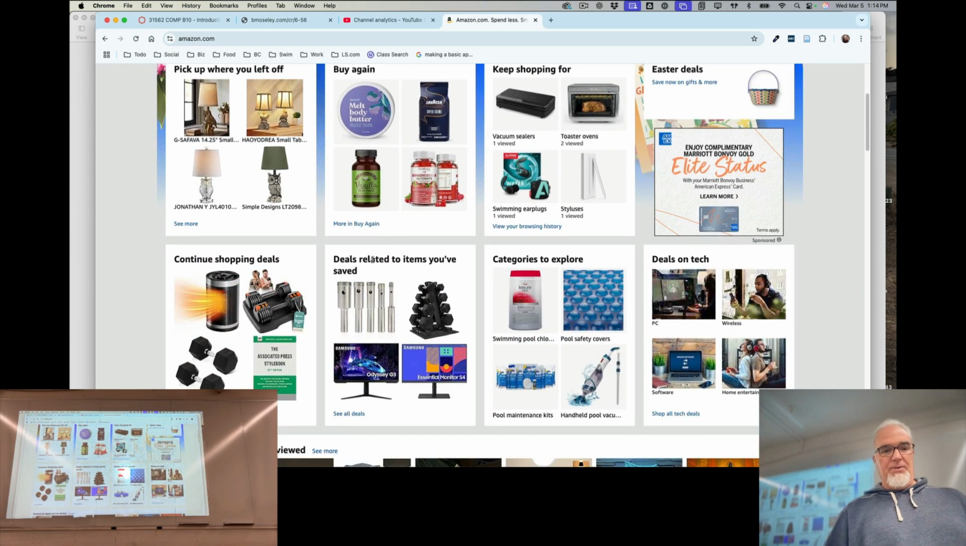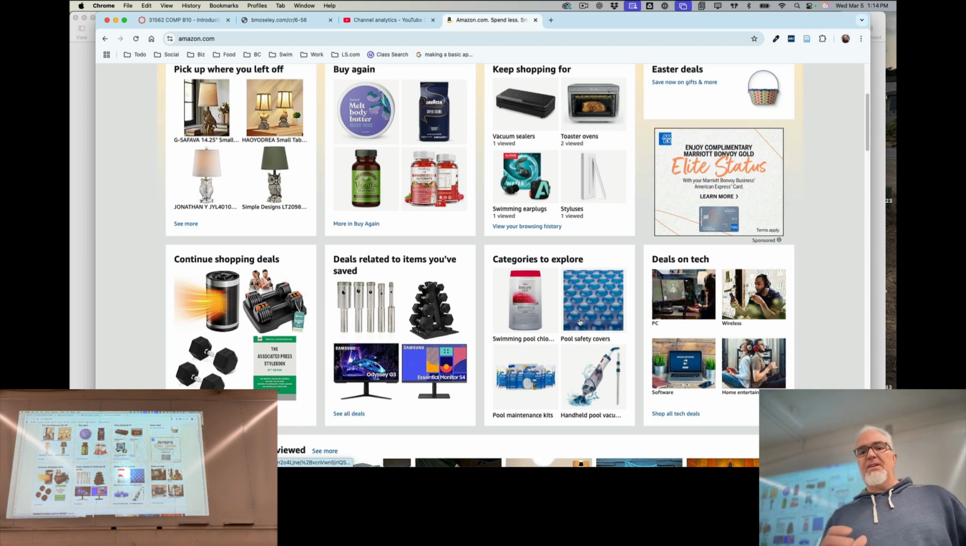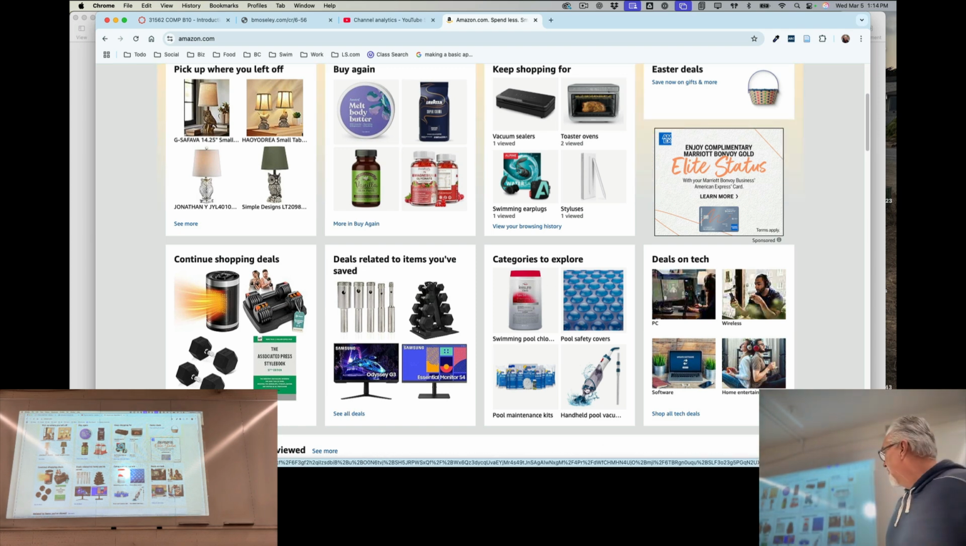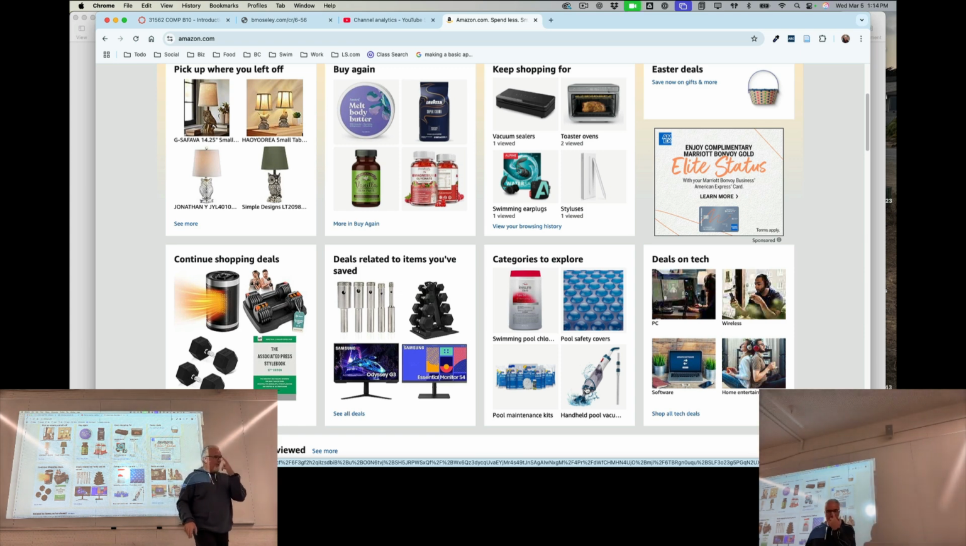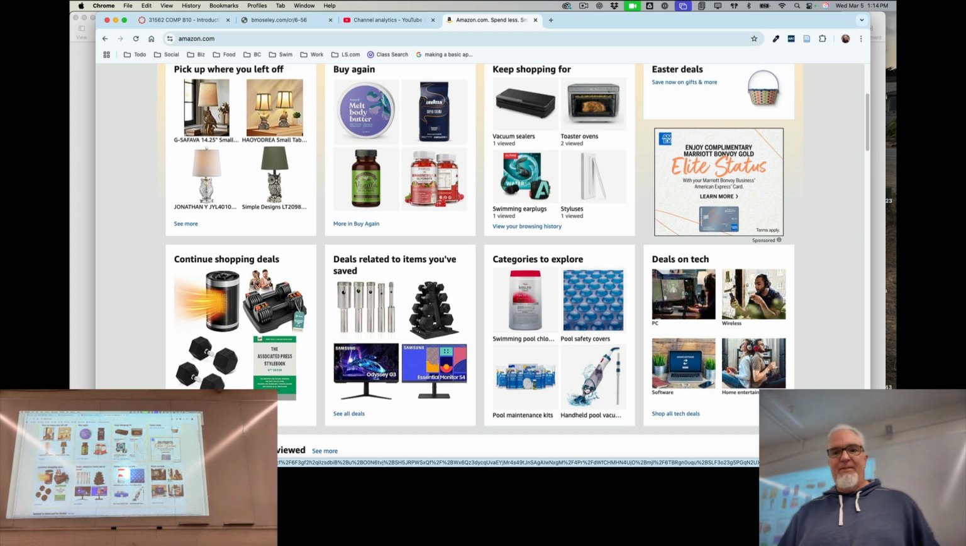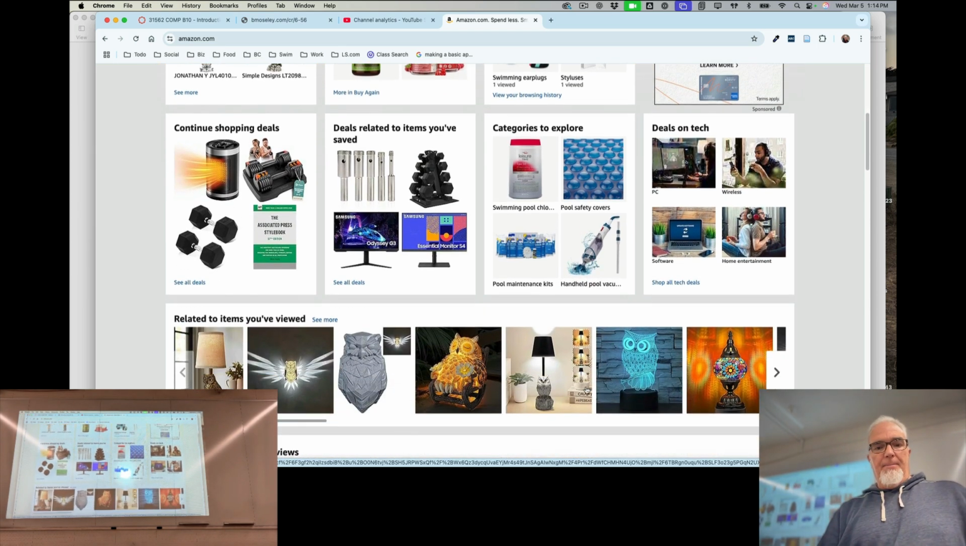So things on my wish list, new things that are maybe adjacent categories. Like Amazon knows that I have a swimming pool because I've bought pool chemicals from Amazon. So it's saying, here's a safety cover. How about that? Or would you like a vacuum to clean your pool? After this weather, yes. The answer is yes. I need a vacuum to clean my pool.